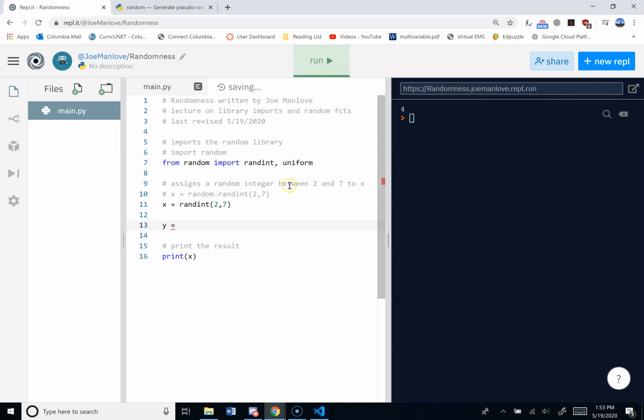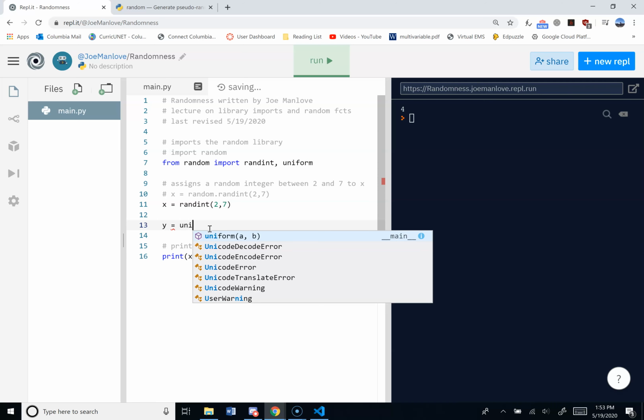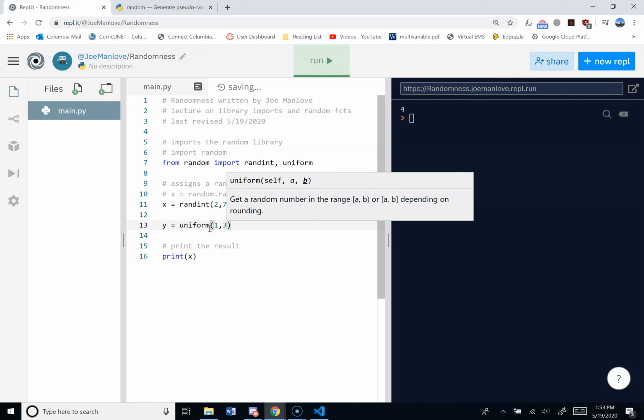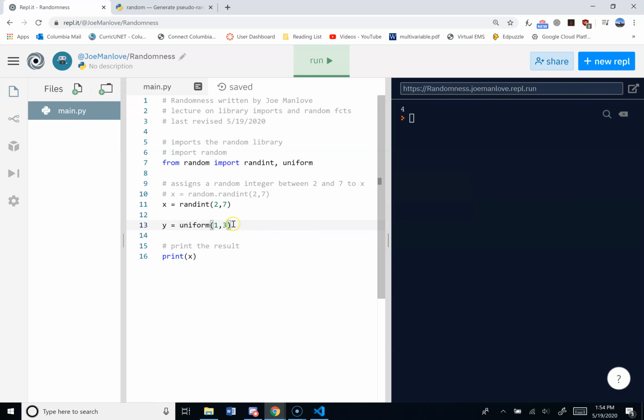So I'd just do from random import randint and uniform, and then I'd say something like y is uniform, and then let's see, maybe 1 to 3 random number. Okay, it looks like it might or might not include the endpoint depending on some kind of rounding value. I'm guessing that it'll probably include 3 here, but let's print out y and see what happens.